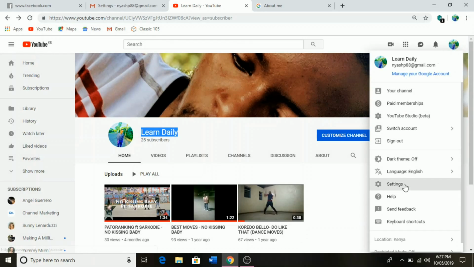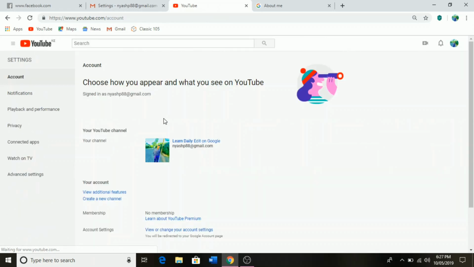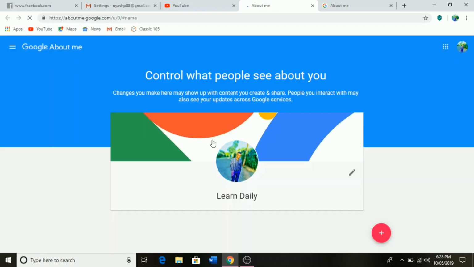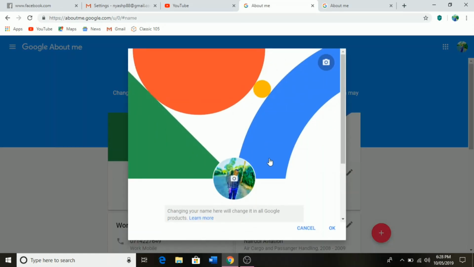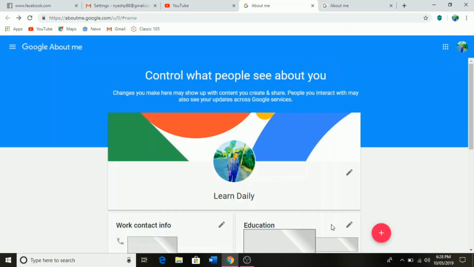So I go to settings, and I go to change my Google account. That is where I was able to change it. You can see that changing your name here will change it across all your Google products. So I press OK on that, and then this is now my Gmail account. This is how I changed my Gmail account, which was now to be used on YouTube.